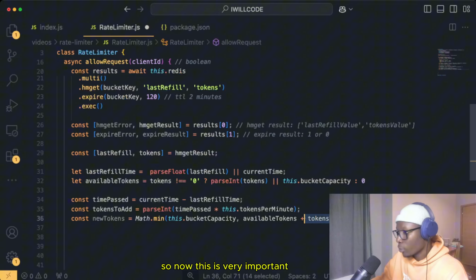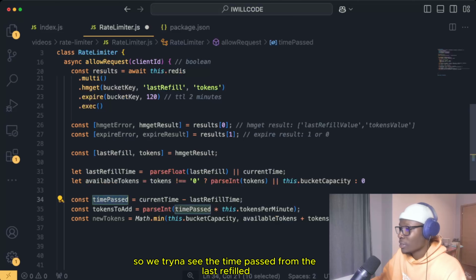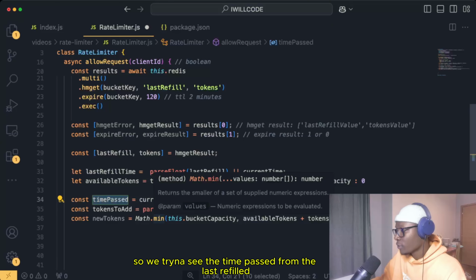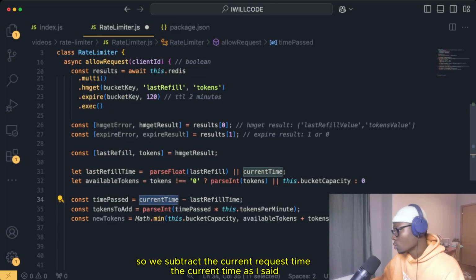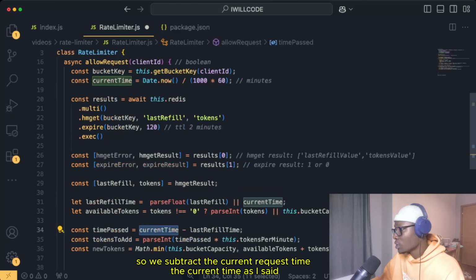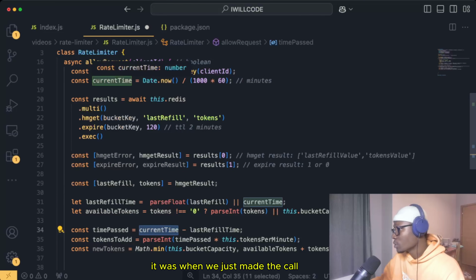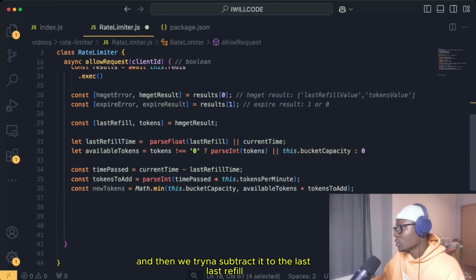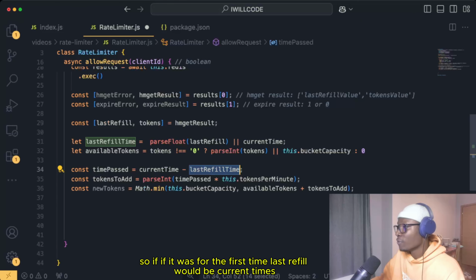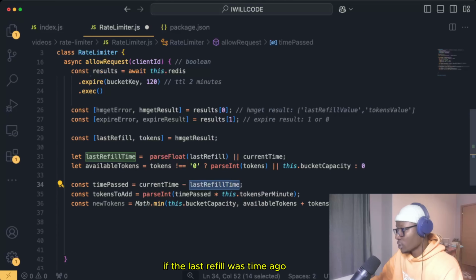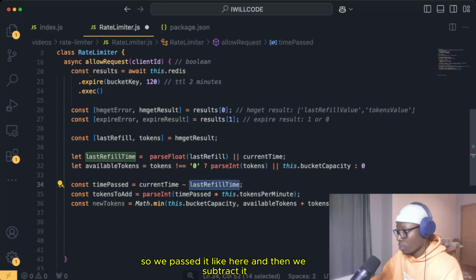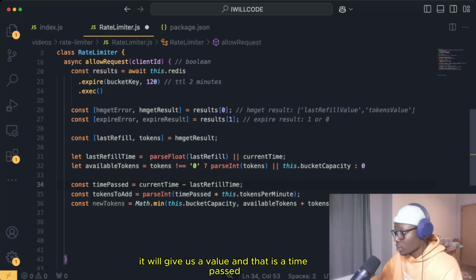So now this is very important. We're trying to see the time passed since the last refill. So we subtract the last refill from the current request time. The current time, as I said, is when we just made the call. If it was the first time, the last refill would be the current time, so time passed will be 0. Otherwise, if the last refill was some time ago, we subtract it and it will give us a value. And that is the time passed.